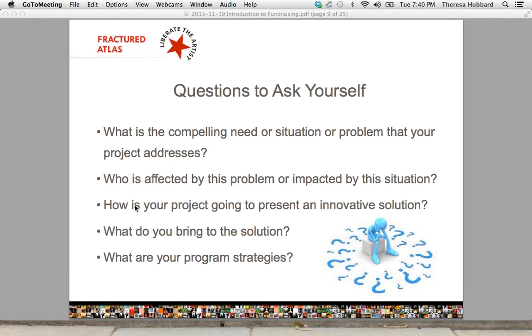So how is your project going to present an innovative solution? You might be the third theater company on your block, and you want to make sure that you are able to present your solution in such a way that's different from the other theater companies on your block. So it's important to keep in mind what makes you different and be able to articulate that. So what do you bring to the solution? And this does mean personally. You want to make sure that you are able to talk about why you're doing this and what makes you the right person to do it. Then what are your program strategies? This again can address what you're doing that's different than other people. And we'll talk more about all of these as we go on.